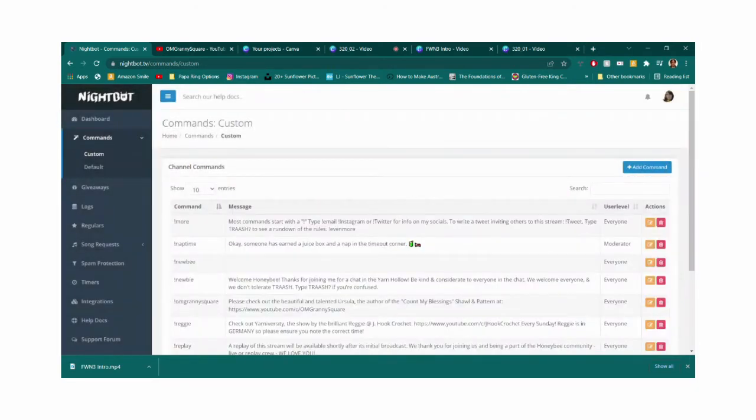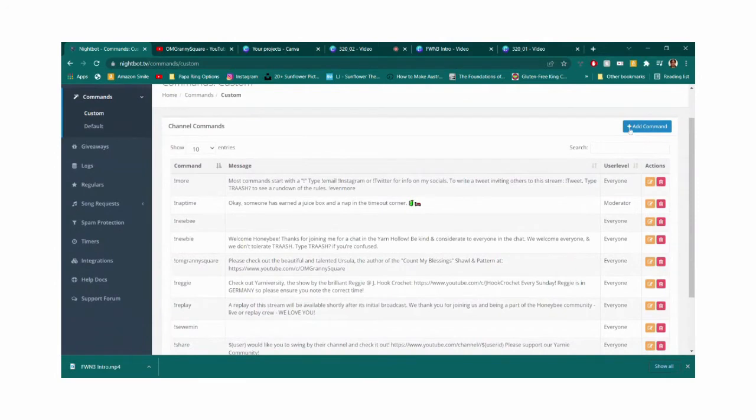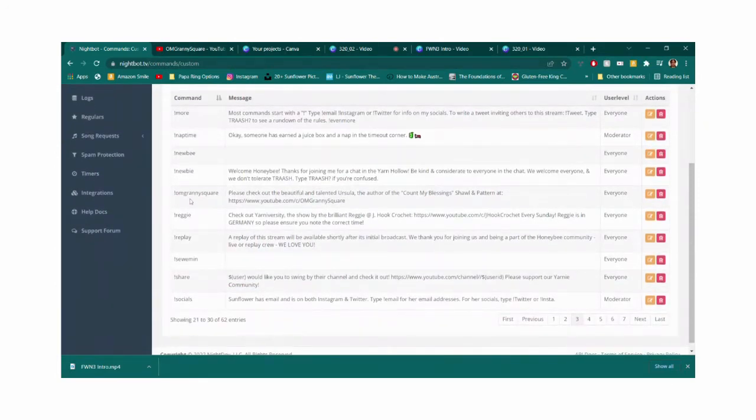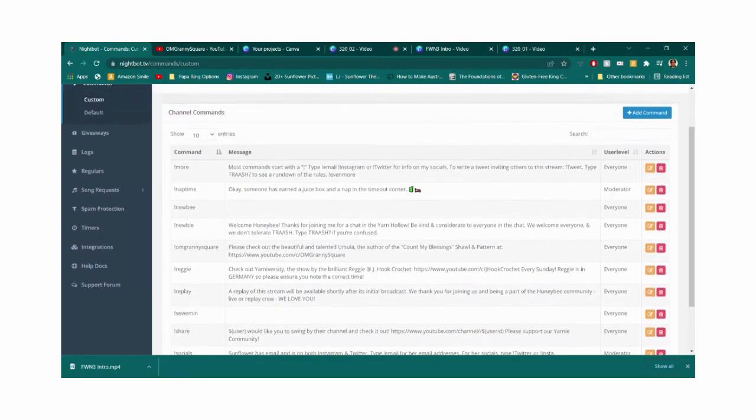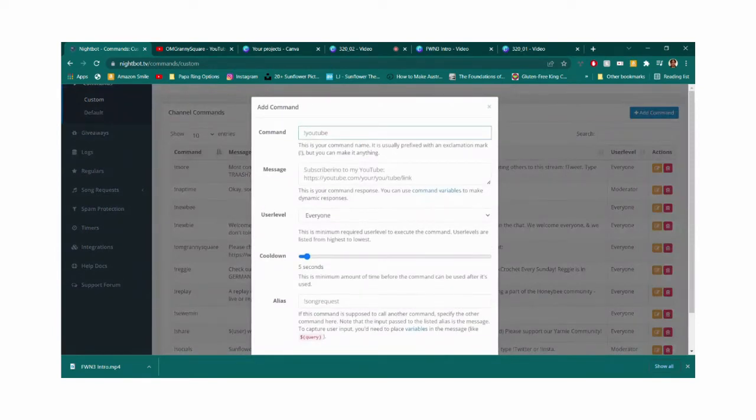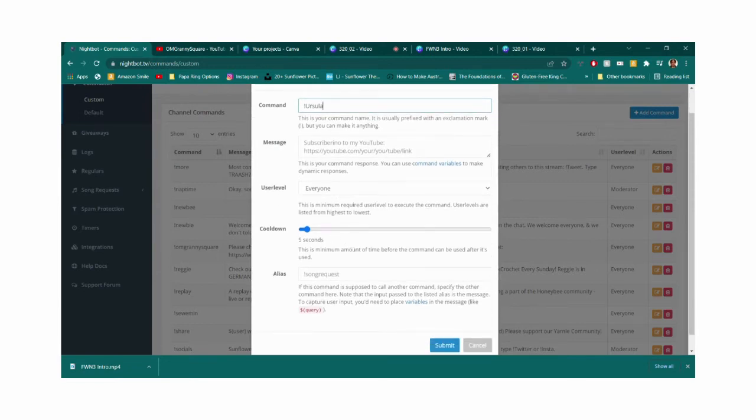And I want to create an alias that works the same way. Do you remember how to do that? We're going to go to add command, and we're going to type !Ursula. And we can leave the message blank because it's going to run the exact same message. And in the alias box, we are going to type OM Granny Square and save. That was our review on custom commands, and I'm very proud of you.